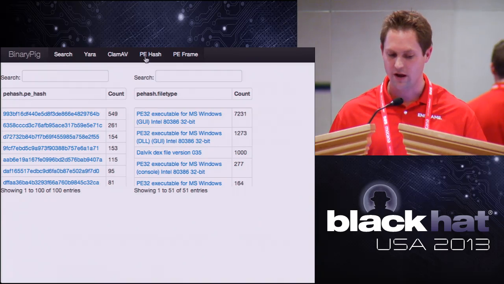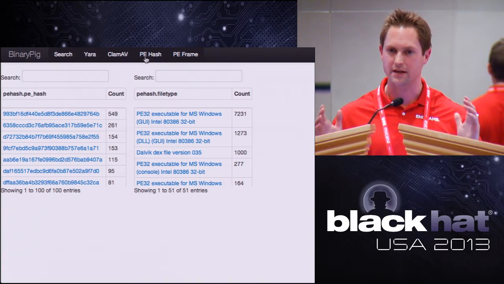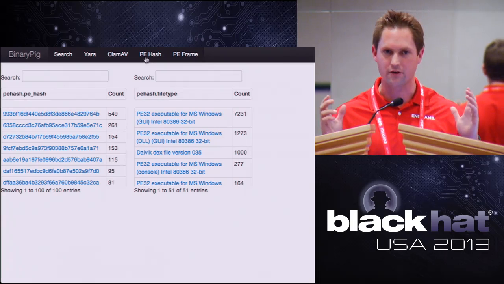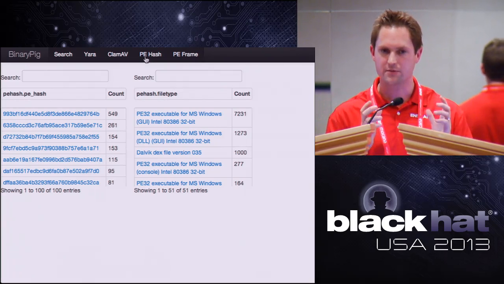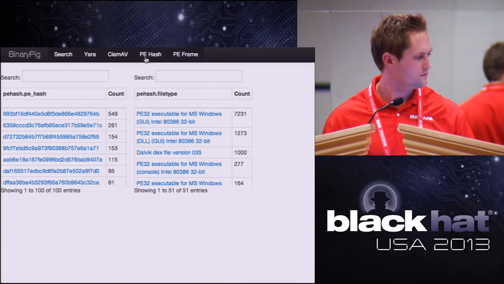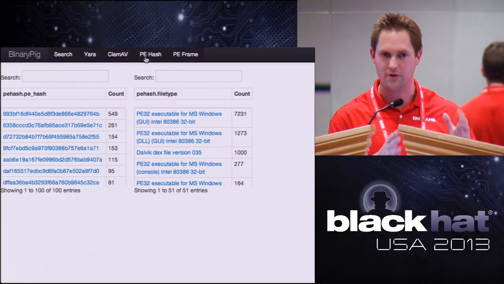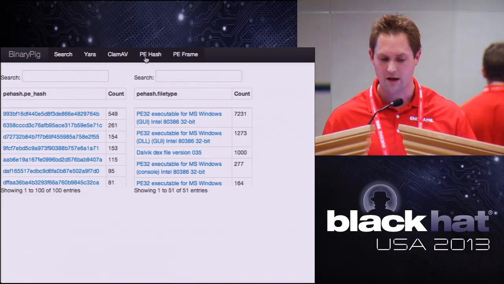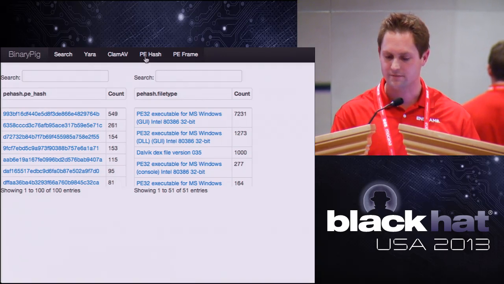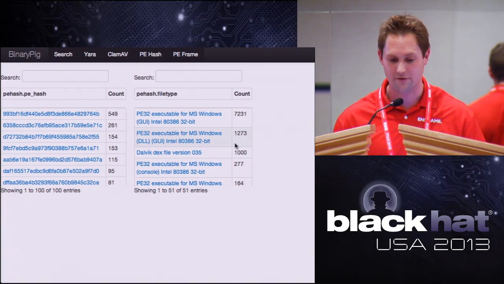For PE hash, we have the PE hash calculation. If you're not familiar, PE hash is an algorithm that takes specific pieces out of the PE header and hashes them together. It creates a large bit string, which is then hashed into MD5 for analysis. So this is a malware clustering algorithm. It's used to cluster malware that has very similar properties in its PE header. And then we also have the output of the file command, so file magic. So we can just tell how many of these files we have.